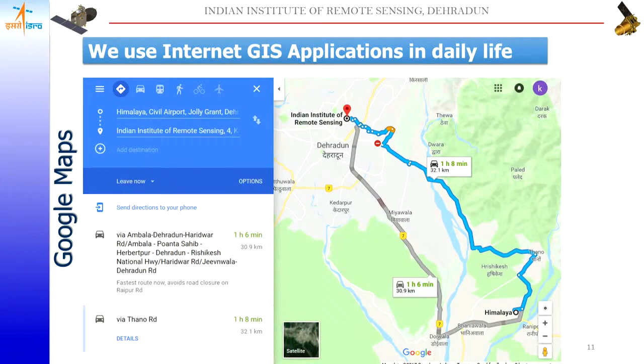Now coming to Internet GIS, this is not a new thing for the common man. We use Internet GIS applications in our day-to-day life also. The classic example is Google Maps. For example, if you want to go from place A to place B, in this case from our Dehradun airport to, let's say, people coming to IIRS, we can find out how far it is and how much time it will take.